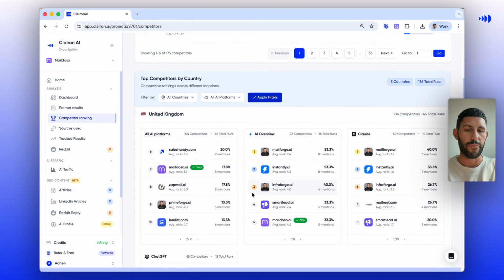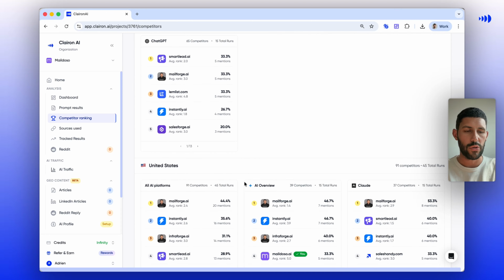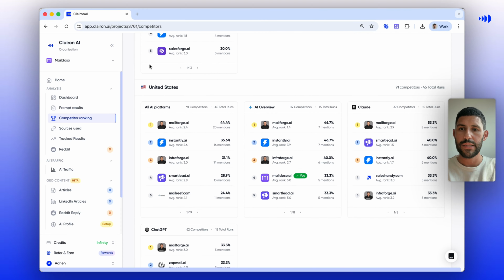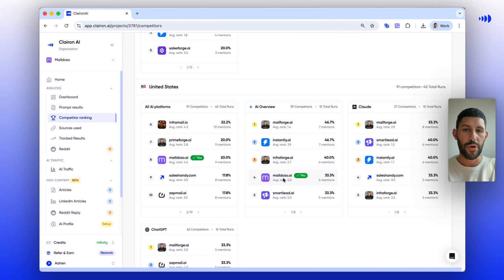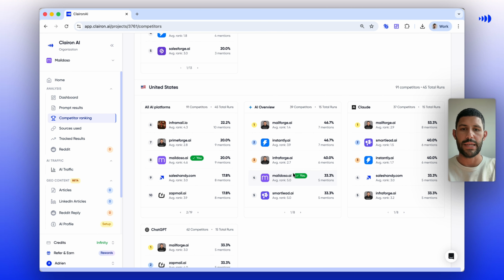So they're part of the top 5 for AI overview. If I continue to scroll down, in the US, same, they are not part of the top 5 overall. They rank number 8, but they are still part of the top 5 for AI overview. They rank actually number 4.